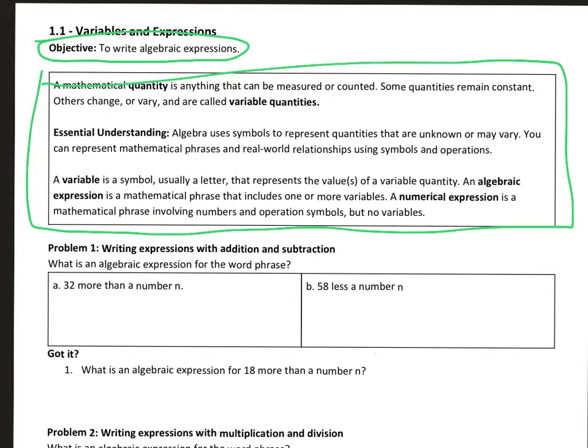The main things I want you to know is when I talk about a quantity and when I talk about variable quantities, okay? Variable quantities are quantities that can change. And we use variables in this paragraph. A variable is a symbol, usually a letter. It's going to be a letter for most of our uses that represents the value of a variable quantity. That means a quantity that can change, right?